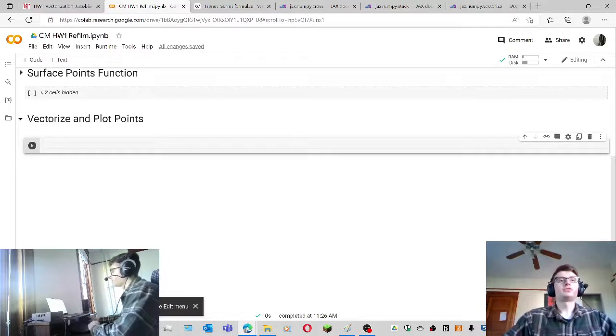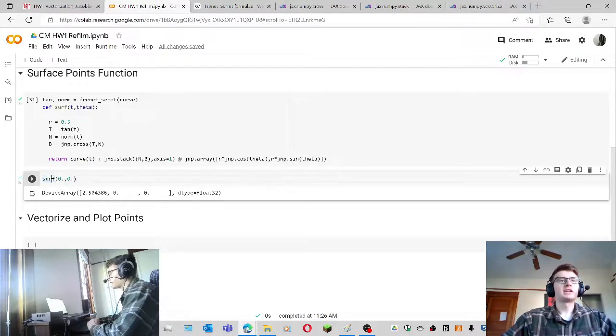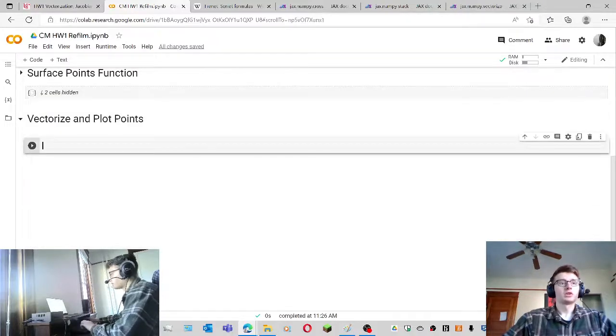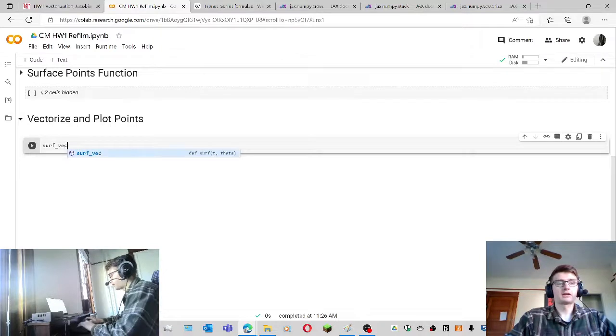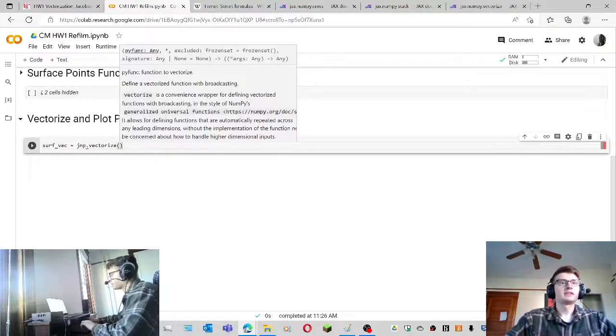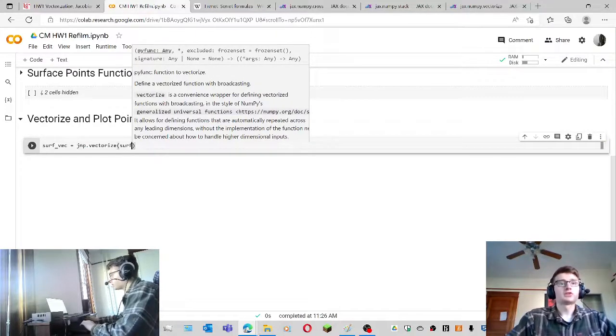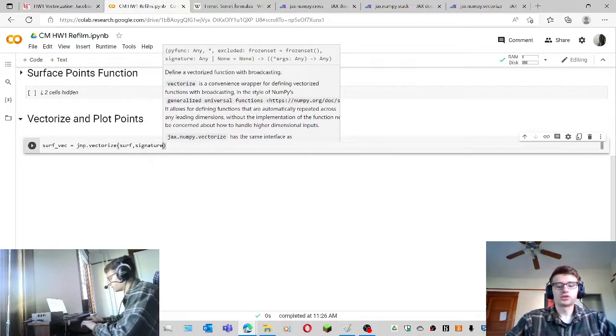So I need to, let's see what I've already done. I've already created the surf function. I need to vectorize the surf function. So I'll maybe go ahead and call this surf vec. So the vectorized version of the surf function is going to be from jnp vectorize. This is what the documentation was talking about. And now I need to give it a function. So I will give it surf as my function, and then I also need to give it a signature.